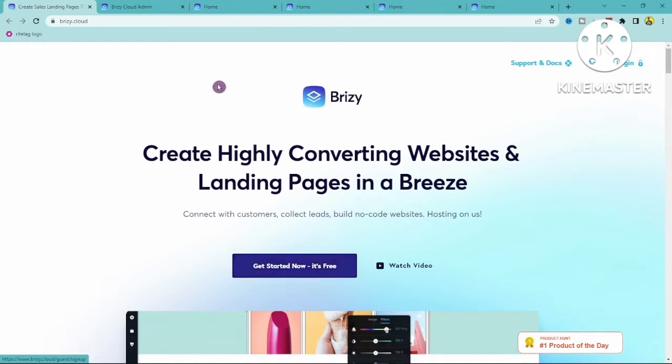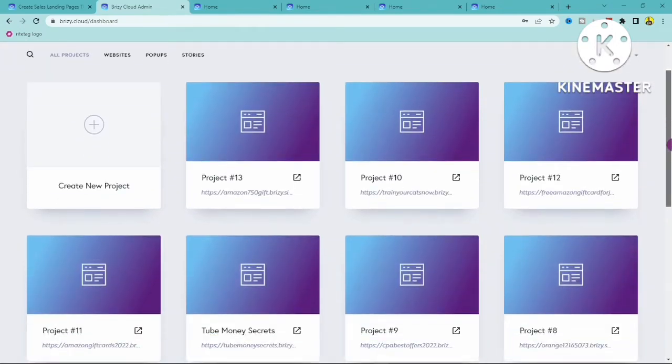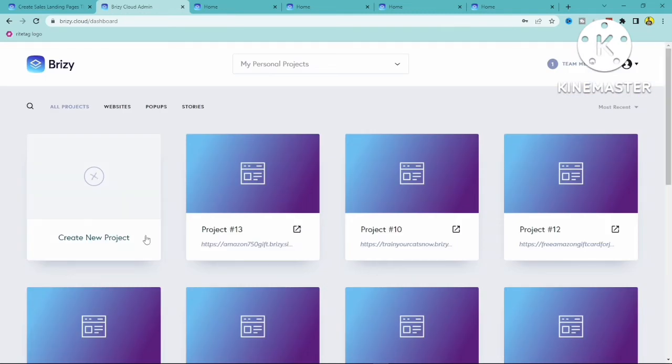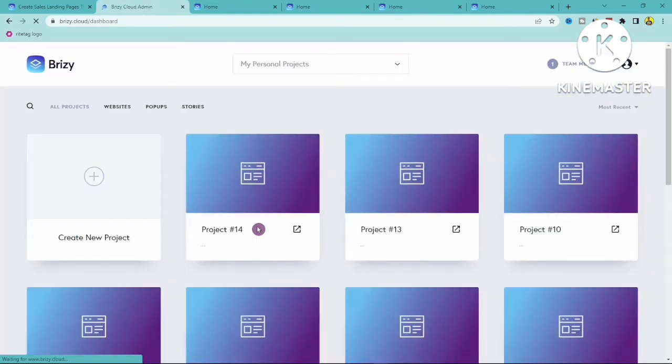Once you sign up, you are going to come onto a page that looks like this. The only difference with what you are seeing right now is that all of these templates will not be available in yours. You just want to find where you see create new project, click onto the plus sign, click onto website and landing page, and click onto create right there. It's going to take a little bit of time to load.